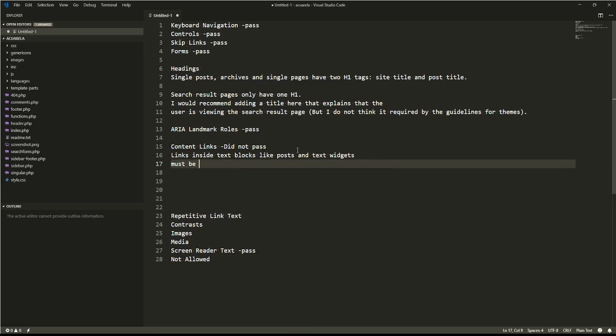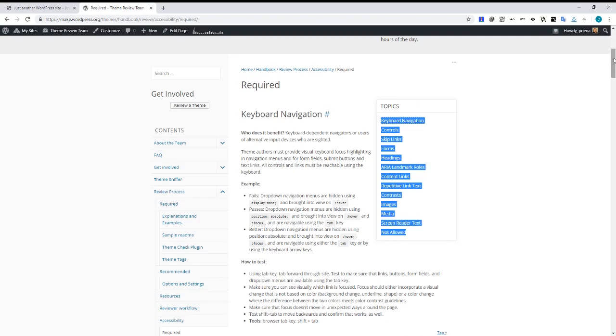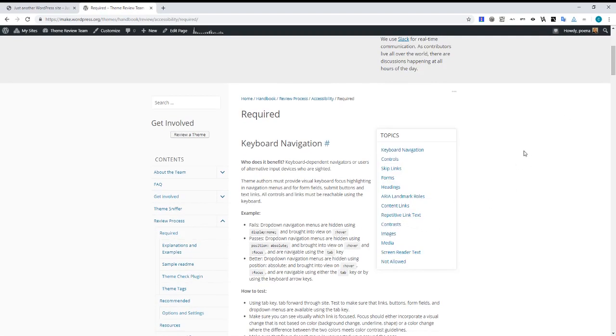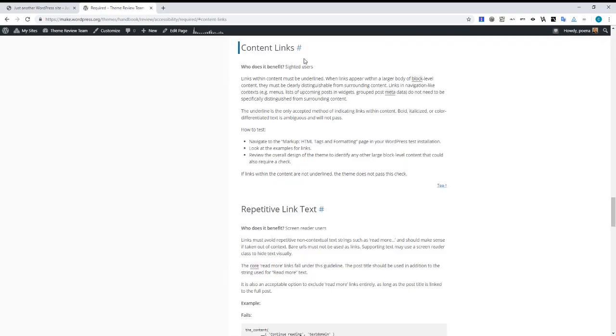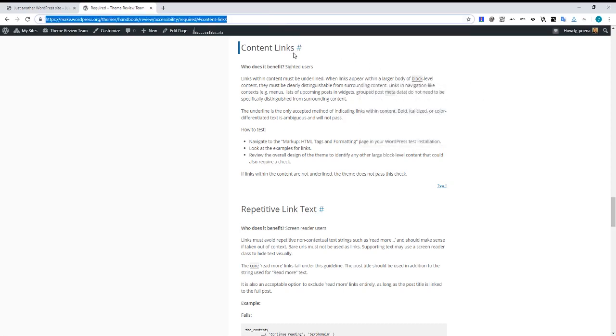Must be underlined. Why? Default. So when I add this, I also wanted to link to the requirement, and I think, it's been a while now, but since it takes so long to release a theme on website.org, this content link requirement is actually quite new. It might not even have been here when they started to develop and plan the theme. So I'm just gonna add the link.